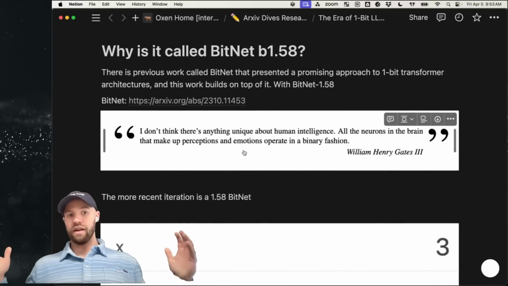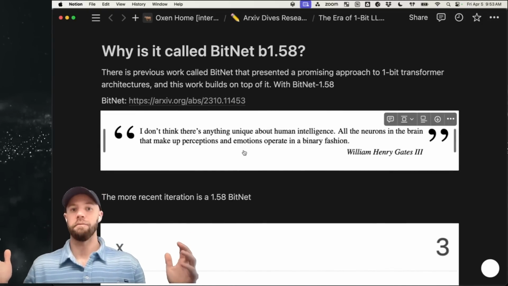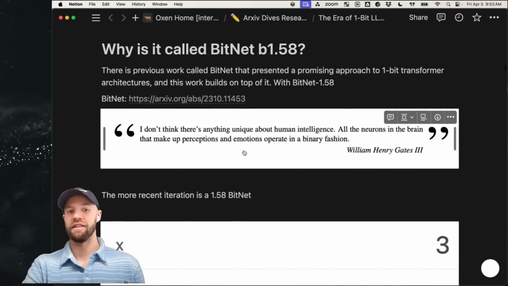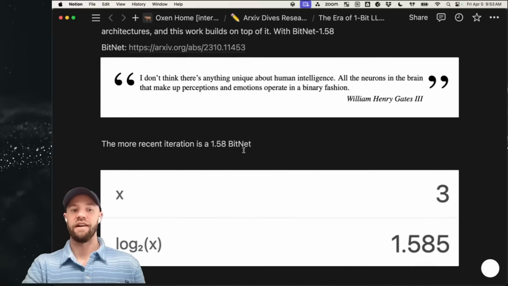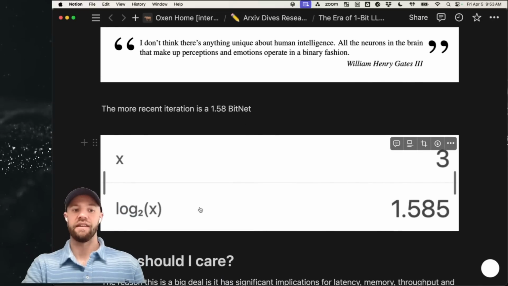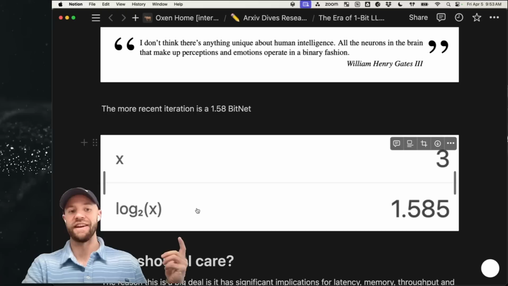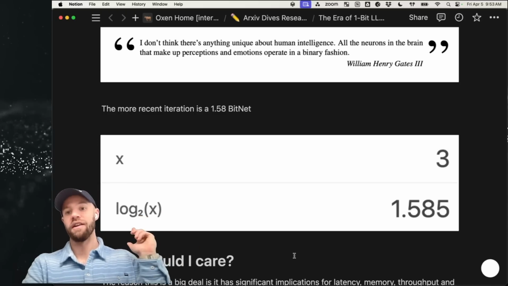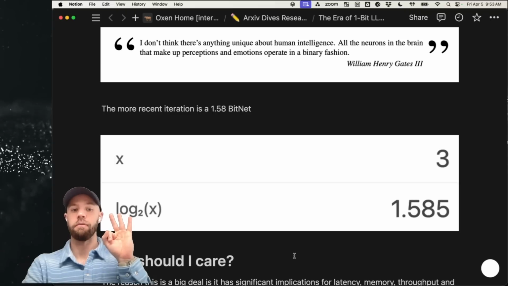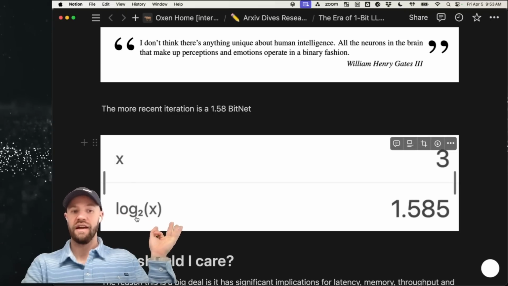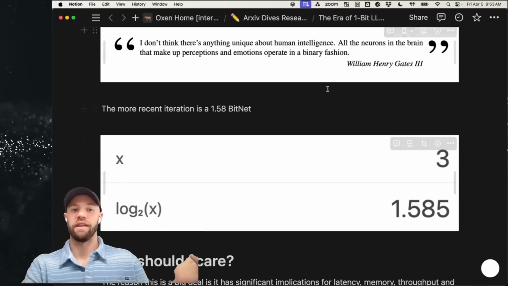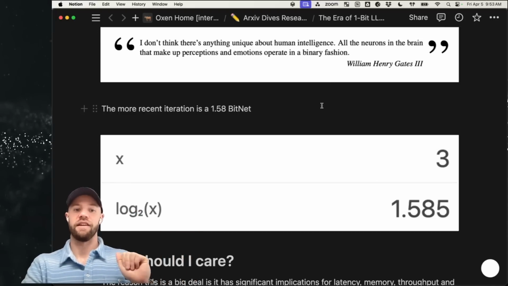But before we get started, you're probably wondering why it's called BitNet 1.58 and not just BitNet or BitNet 3, because it's ternary. And the reason for that is from an information theory perspective. If you have 0, -1, and 1, that's a ternary representation. And if you simply take log base 2 of 3, that gives you 1.58. So that's why they call it 1.58 BitNet instead of just BitNet.